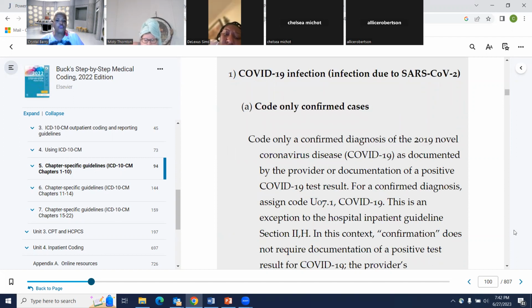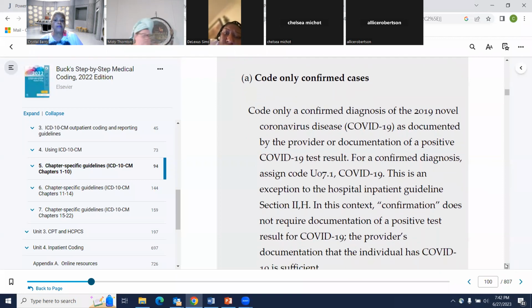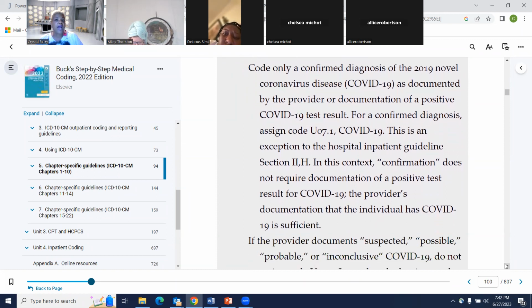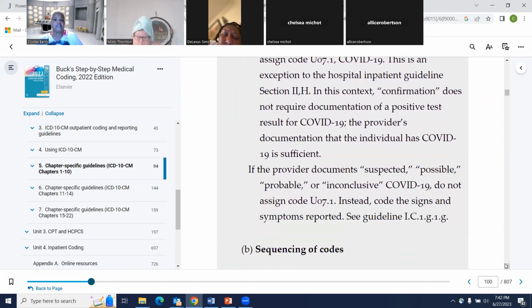For a confirmed diagnosis, assign code U07.1. For a confirmed diagnosis, assign code U07.1, COVID-19. This is an exception to the hospital inpatient guideline, section 2H. In this context, confirmation does not require documentation of a positive test result for COVID-19. The provider's documentation that the individual has COVID-19 is sufficient.